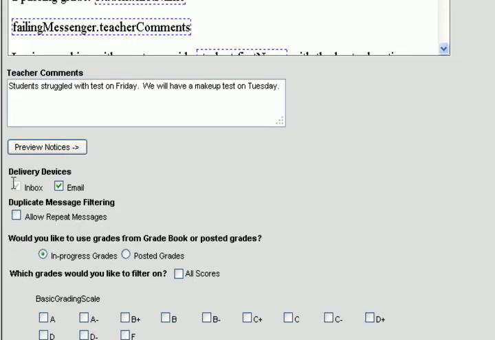Before you preview the notices, notice that there's a couple things. You do want to send this to an email. You do want to allow repeat messages. What that's saying that you can do is, if a student was on the F list, say 2 weeks ago, and they got sent a message, and now it's 2 weeks later and they're still on the F list, do you want to send them another message? Do you want the parents to get another message? I would say yes, you do.